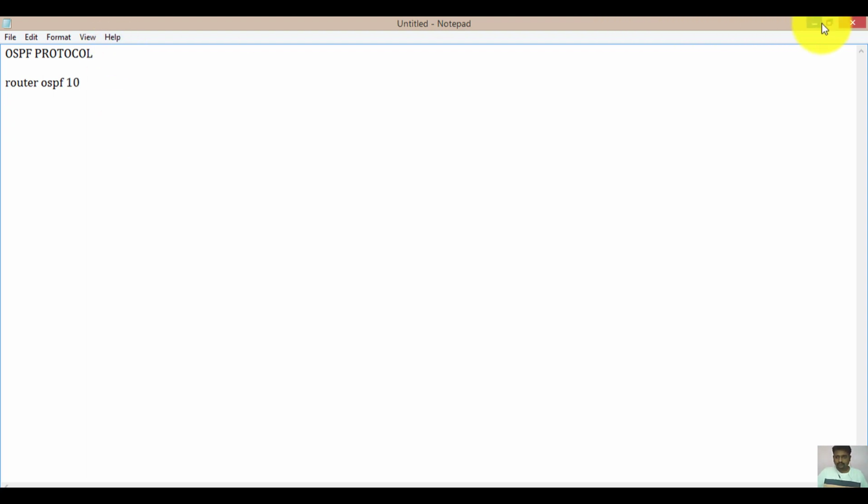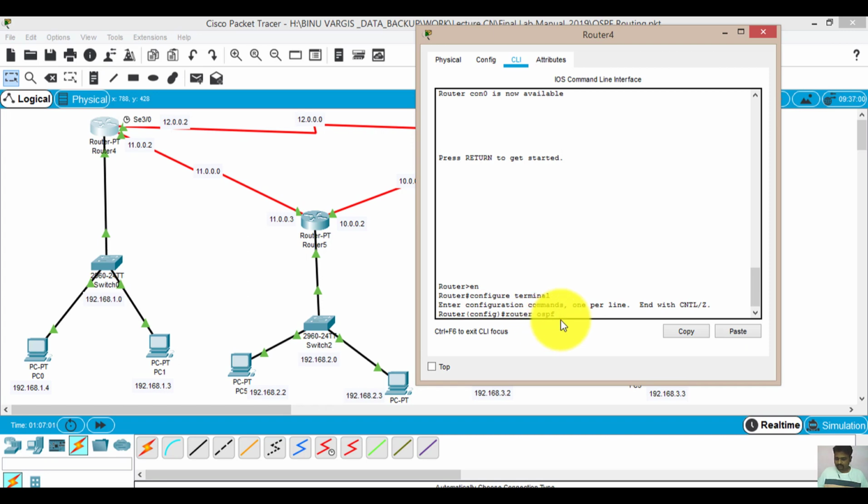Okay, so what I will do is go to this again. I will write here 10. I'll enter it. Yeah, now I have entered the config router mode. So here what I have to do is add the networks known to this router. What are the networks known to it? 1, 2 and 3 networks. So how to do that? The command is network.